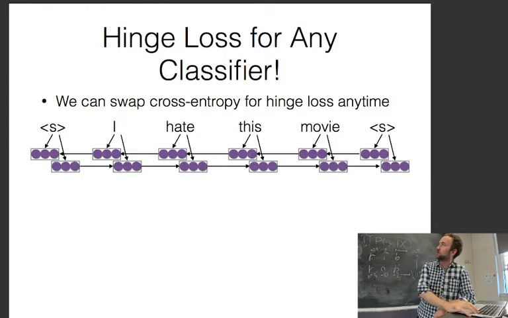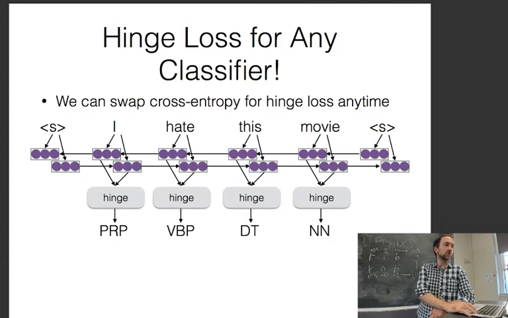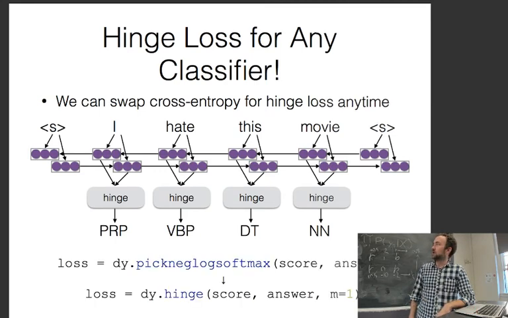One thing you should keep in mind about hinge loss is we can swap this in anytime we were using cross entropy previously. Let's say we did a cross entropy based probabilistic loss for our tagger. What we could do is take a hinge loss instead, like this. And in DyNet, it's as simple as taking all our pick neg log softmaxes, doing a global search and replace, and replacing them with the hinge loss function. We can set the margin to be 1 or whatever we want.